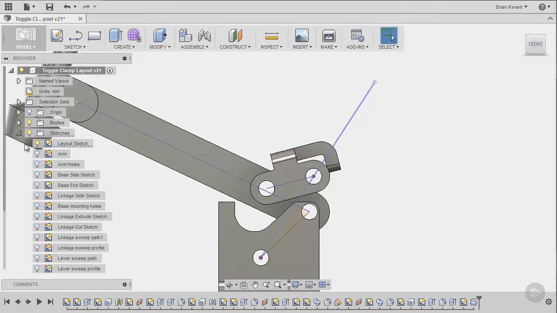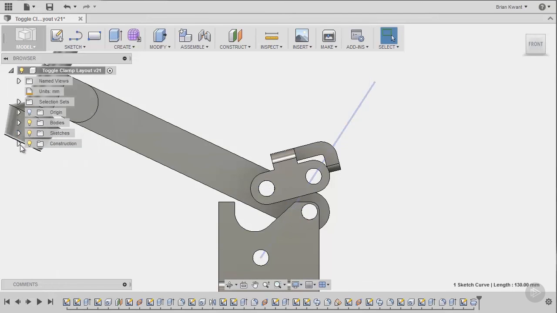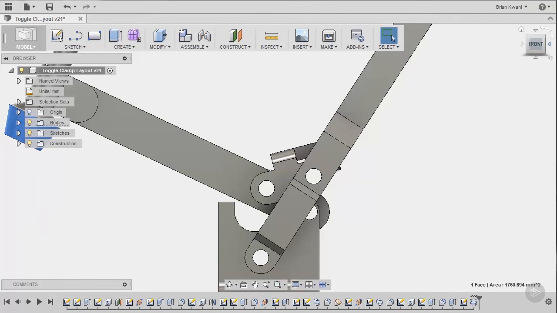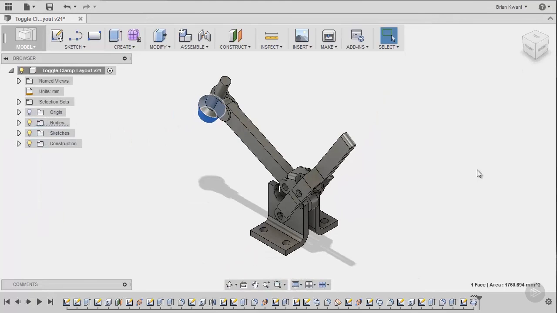Okay, so let's go ahead and turn our layout sketch off. Turn the lever back on, and now we have our completed design with the incorporated changes that were requested from us.